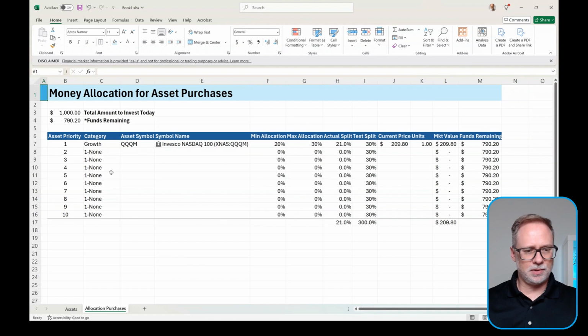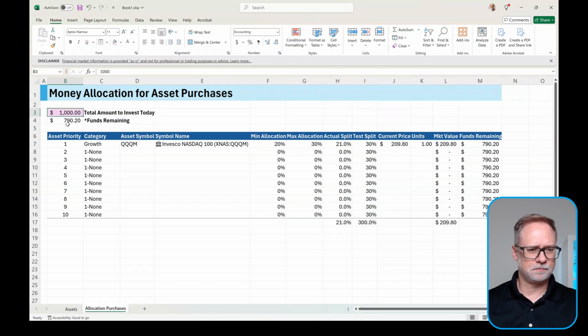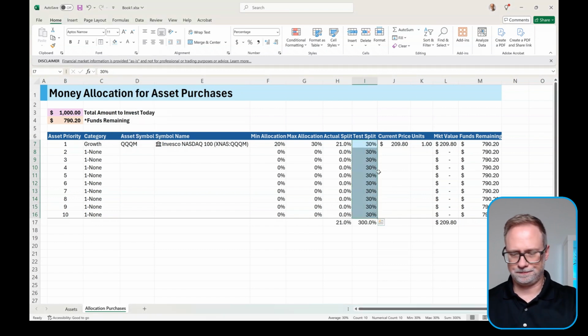Okay, just jazzed it up a little bit. Nothing special here. I'm going to just do some fill colors here as well. Okay. Well, the test split, these are the numbers we're going to be clearing each time that we use Solver. So I'll highlight those as well. Then a light bold here.